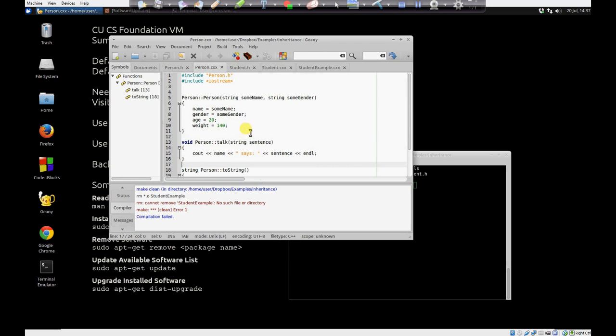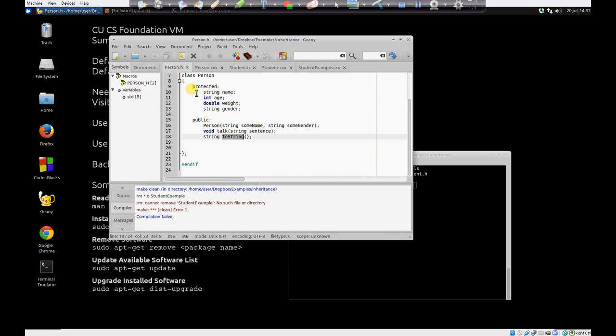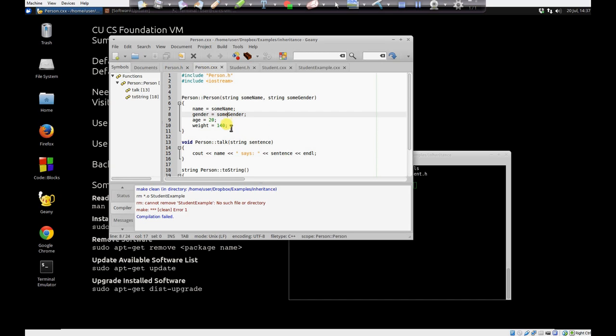In person, I define those. This is kind of a dumb constructor. It takes the name and the gender and assigns those to those class variables that we had over here. And then I just fill in some random values for age and weight. Because this example is intended to teach you about inheritance, not to teach you about how to make a perfect representation of a person as a C++ class.